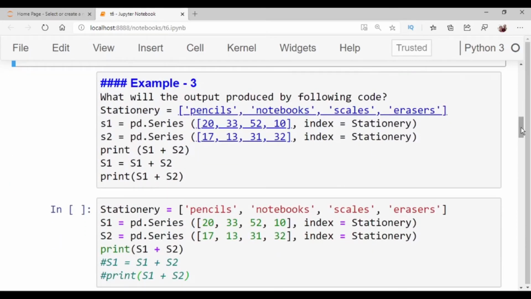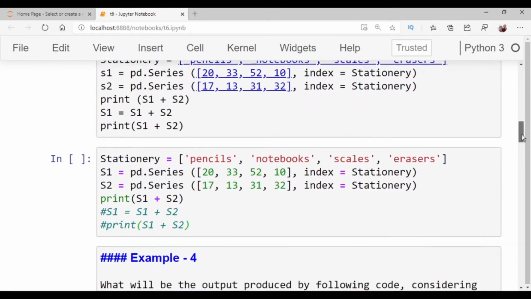Now take another example, number 3. What will be the output produced by the following code? These codes are also written here. Stationery is a list and its elements are pencils, notebooks, scales, eraser. S1 and S2 are Series objects. Their data values are given here, and both Series objects have the same indexes. Clear? So print S1 plus S2.